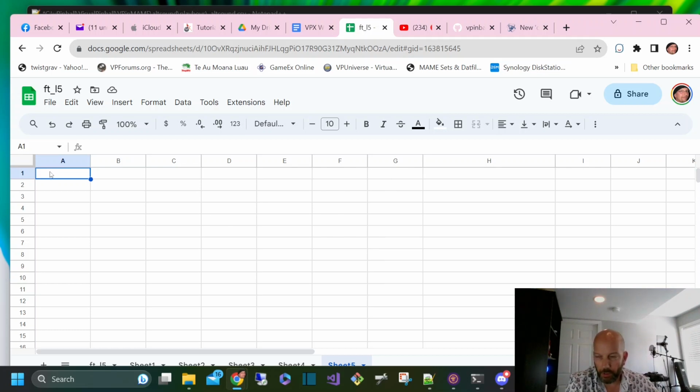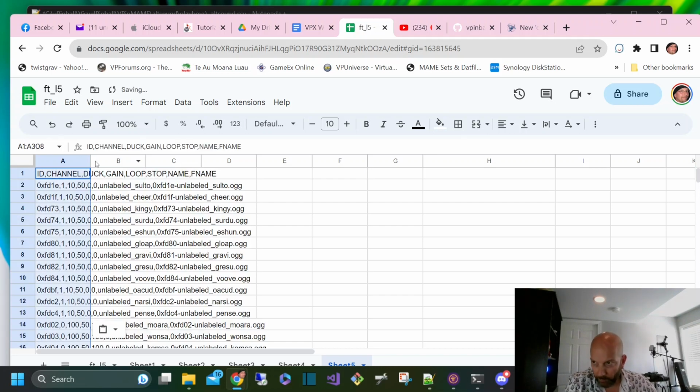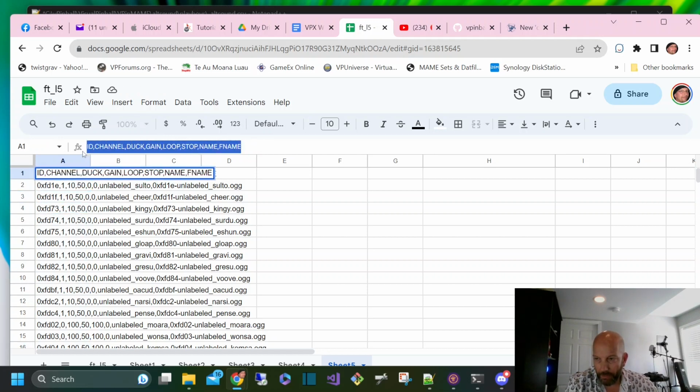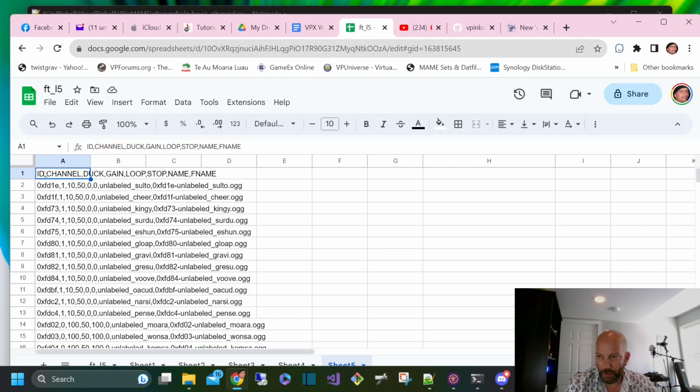What you want to do is go to the very topmost corner, A1, and do Control V to paste it. What you'll notice is that in the first cell of this column, it put the entire line of the CSV file. We don't want that, because all this is just another way to look at it, similar to the text file. Here, we're going to split the text into columns.